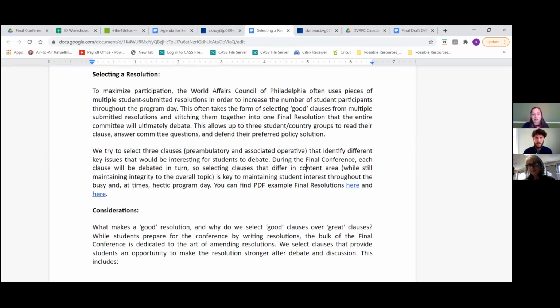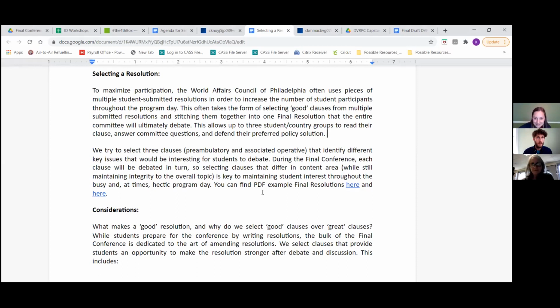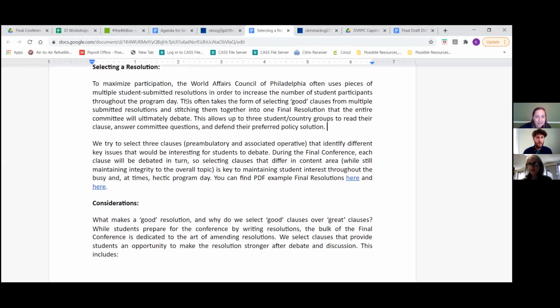look at the variety of solutions that they're proposing, but also maybe the variety of sources that they're using or the information they're providing in their preambulatory clauses as well. So we try to get a good range of ideas in that stitched together resolution. That way there's more of a variety for students to talk about and to debate. Perfect. Got it. So I think I covered everything here for the selection.